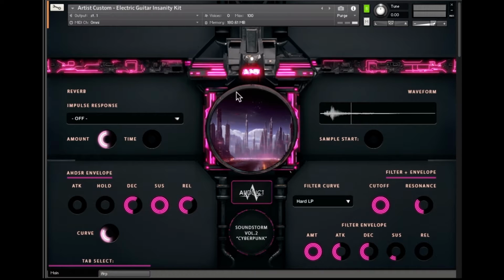To the right of that, in the middle, you have the graphic here. And you see when I play a note, the things light up in the graphics there. It's a really cool design. We have the waveform here.